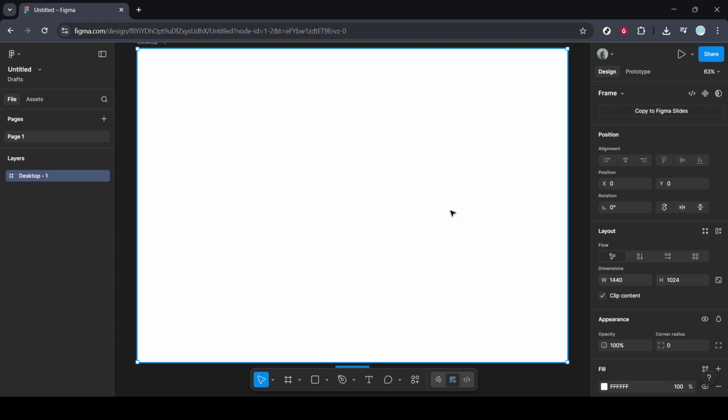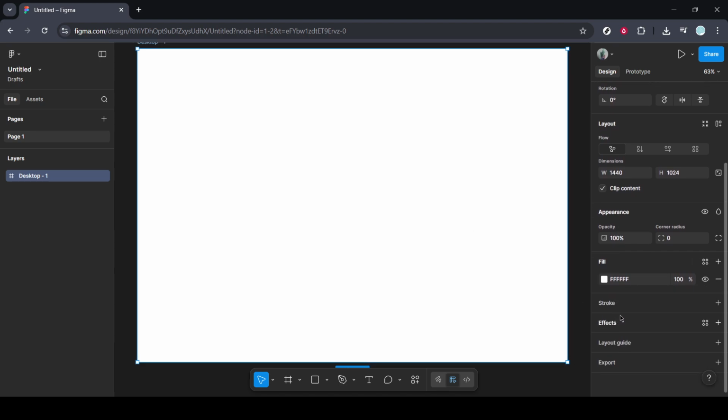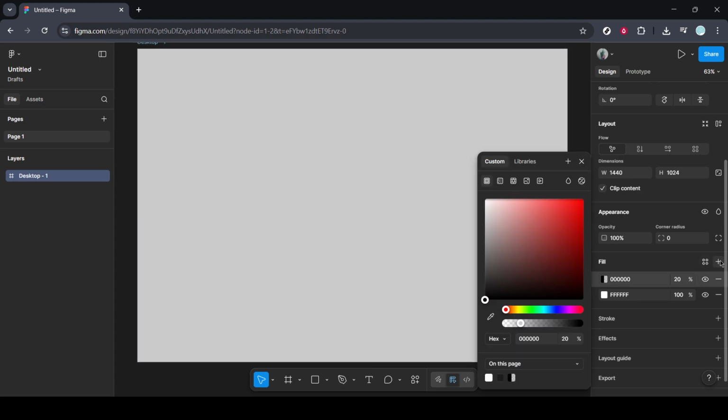This frame will serve as the designated area where your video will reside within your prototype. Ensure your frame is appropriately sized for your intended video content and fits within your overall prototype layout. Once you have your frame ready, the next step is to add your video. Figma has made it incredibly easy to integrate video files directly into your designs.